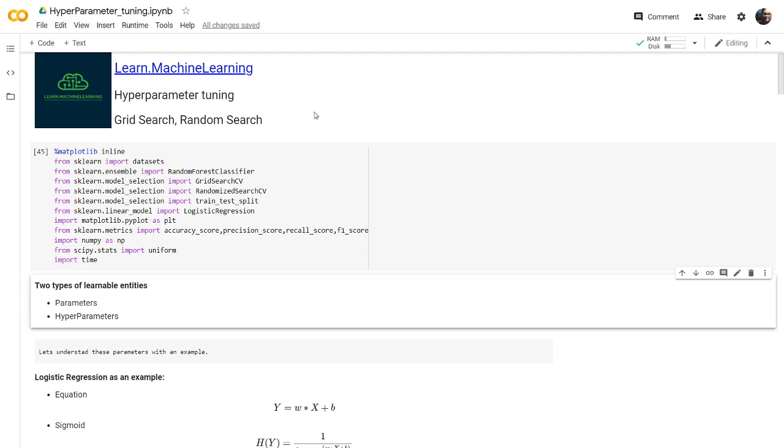Let's take another example, a neural network. There will be multiple hyperparameters like number of layers, number of nodes, optimization algorithm, learning rate, etc. These are set by the user before the training starts. So these are called the hyperparameters. In this tutorial we are going to learn about these hyperparameters and how to tune them.